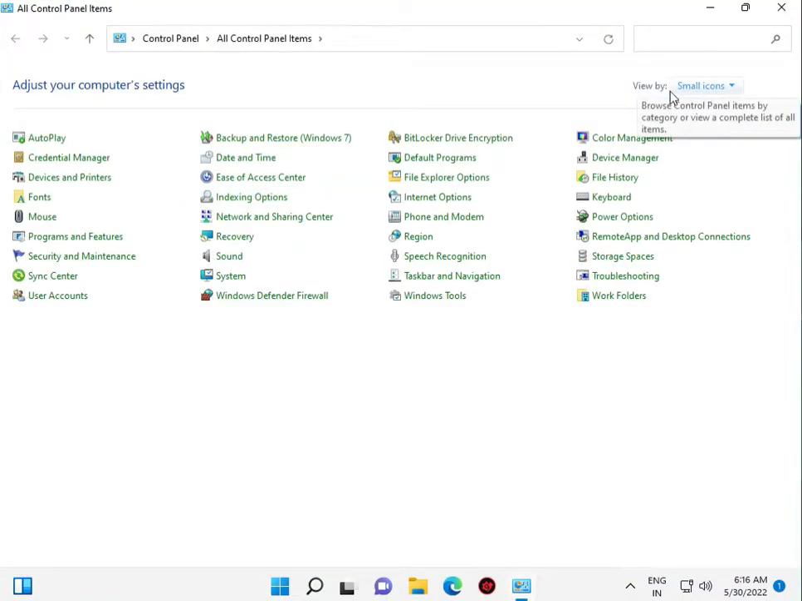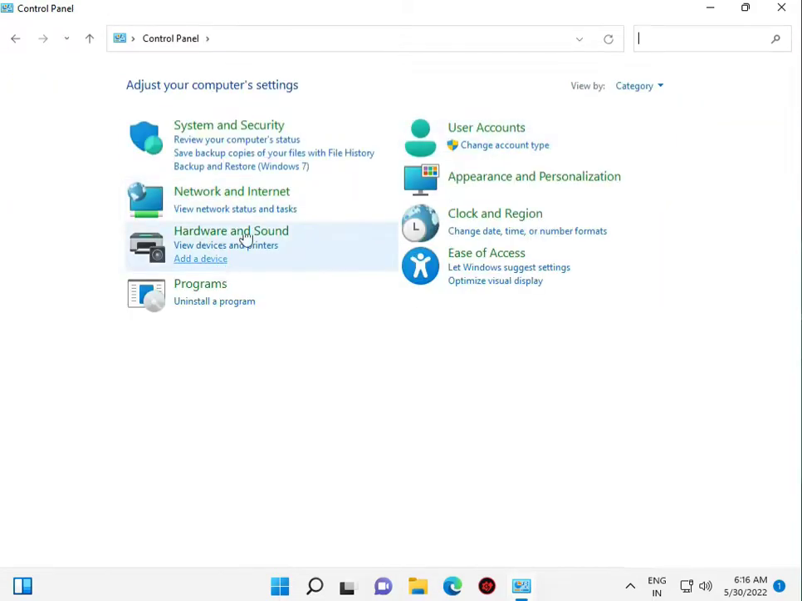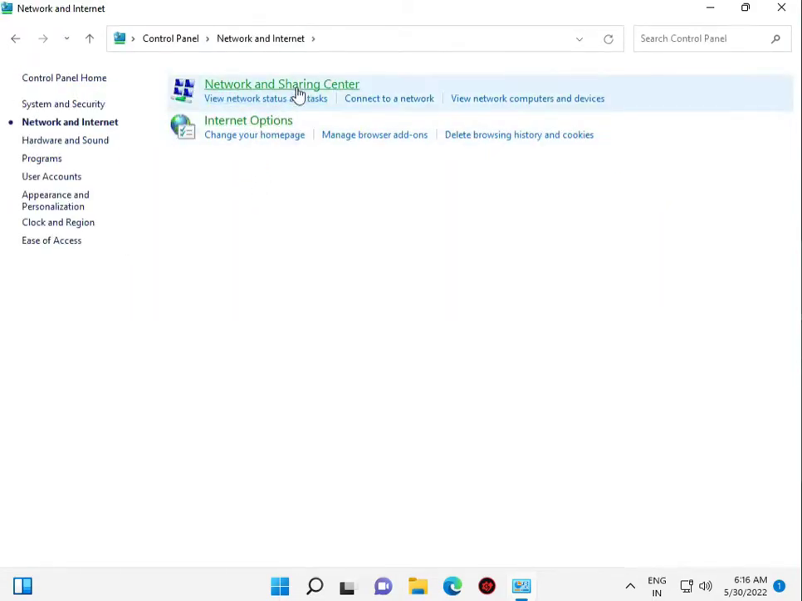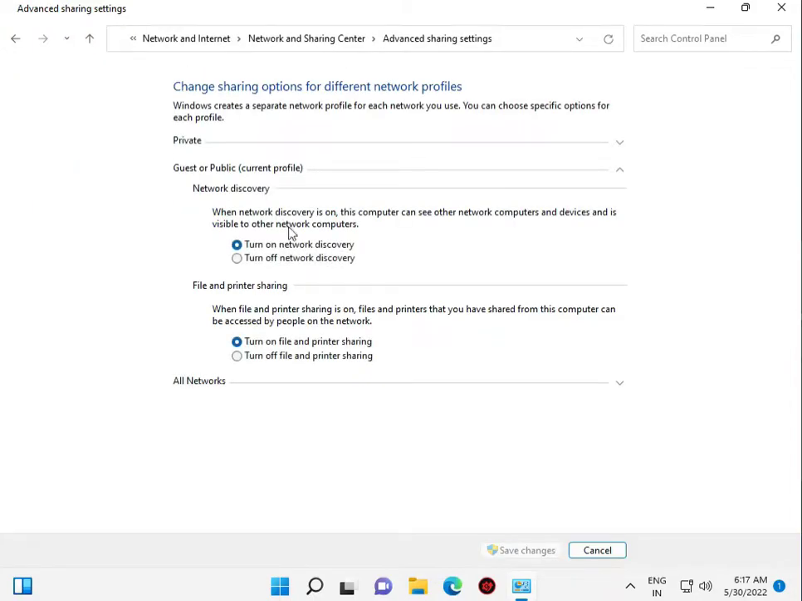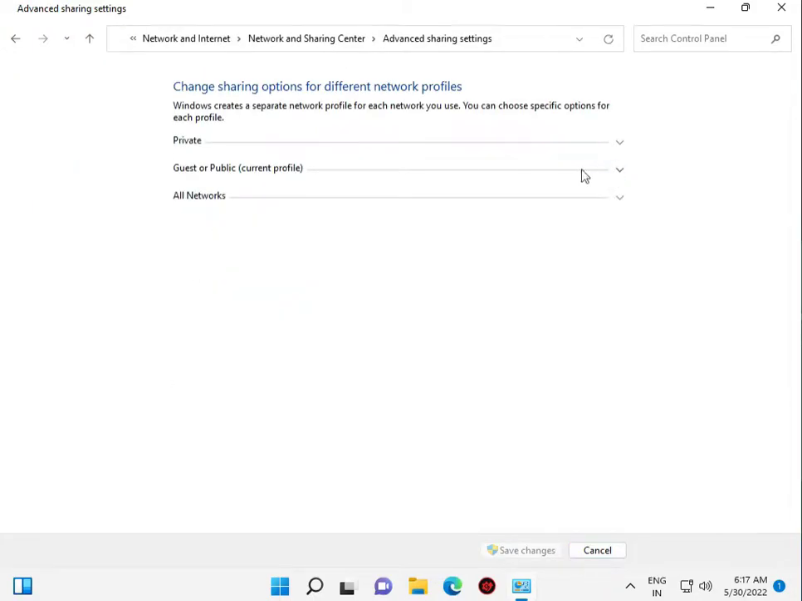Then view by category, and click Network and Internet, then Network and Sharing Center, then Change advanced sharing settings. Then there are three tabs showing: private.